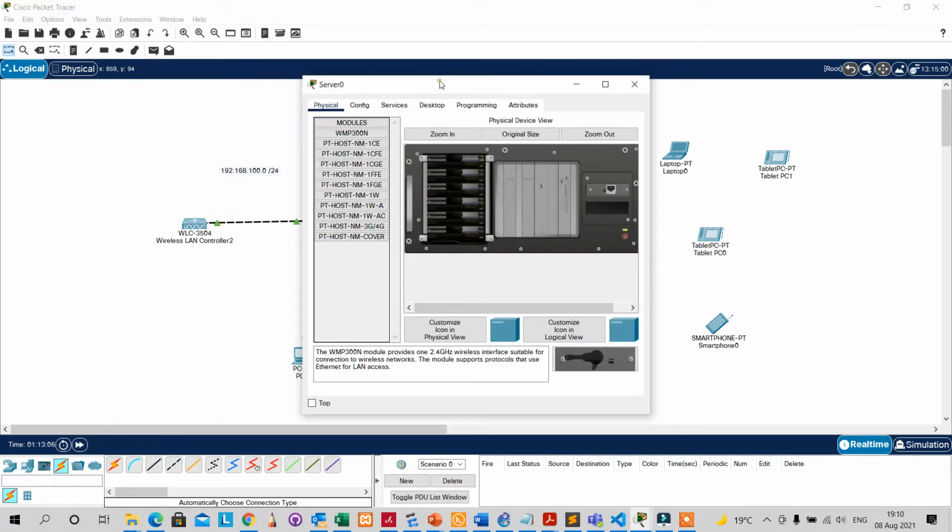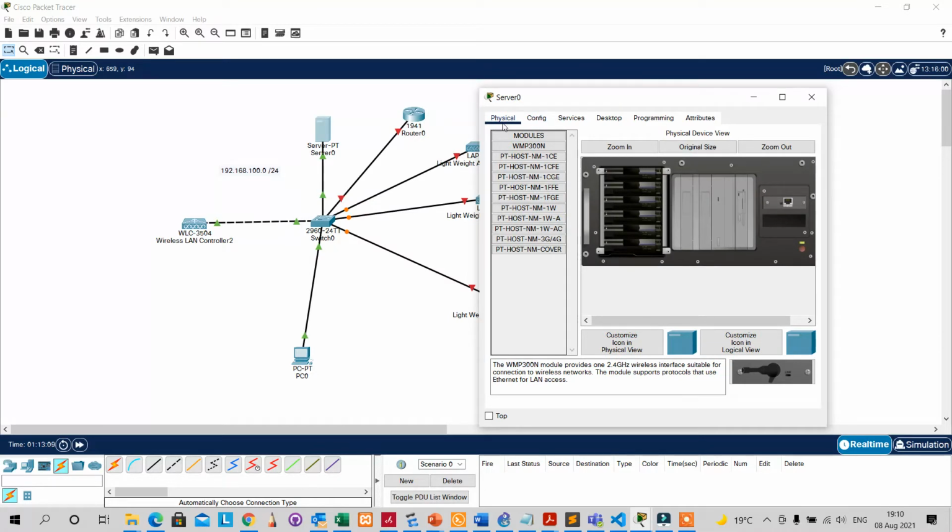There's my server, and you can see we have different tabs there. We have the Physical tab. This physical part is where you add different cards to this server, right? So you can add different cards to the server. For example, we have all these, the host NIC, and maybe I want to add a wireless connection to this server.